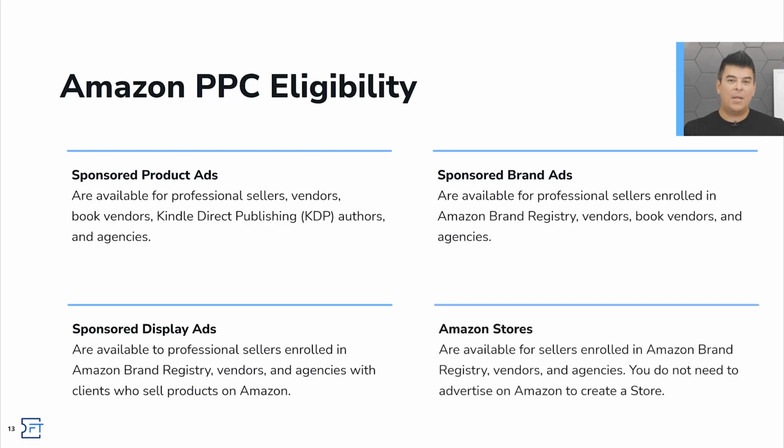The last one I want to mention is not necessarily a campaign type, but more of a capability that you can also get if you do brand registry, which is your stores. Stores are simply like a website on Amazon itself that you can direct traffic to, especially if you have a lot of different products. It's a way to showcase those products in a very unique and branded way. I'll go over Amazon stores specifically in a later module.